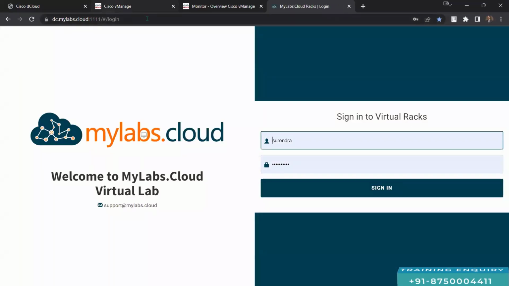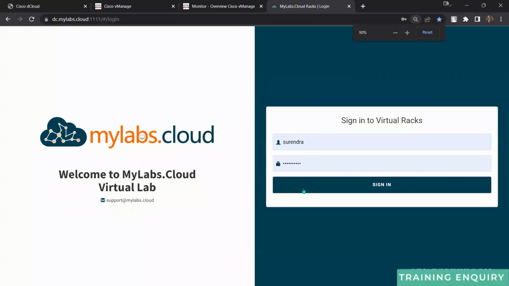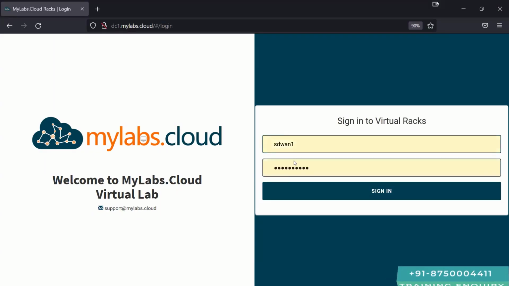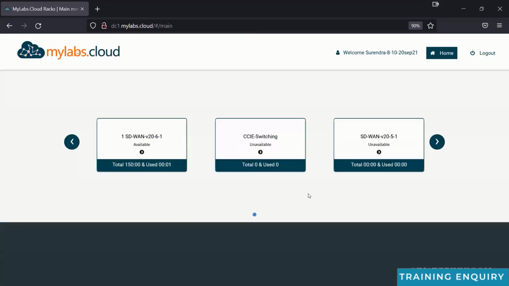dc.mylabs.cloud, you will get the access of this one. And here we already have that topology. And here you will be able to do the labs and everything actually. I will log in with my credentials. The credential information you will get on mail from the management side. So if you have not received the credentials, you have to contact the respective person, and they will mail you the credentials. Once you get your credentials, you are going to log in with those.